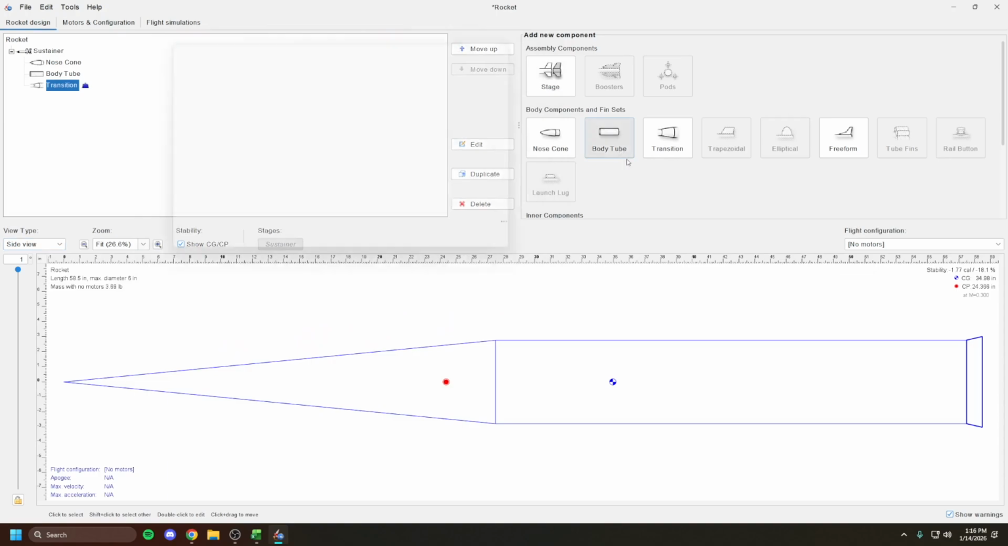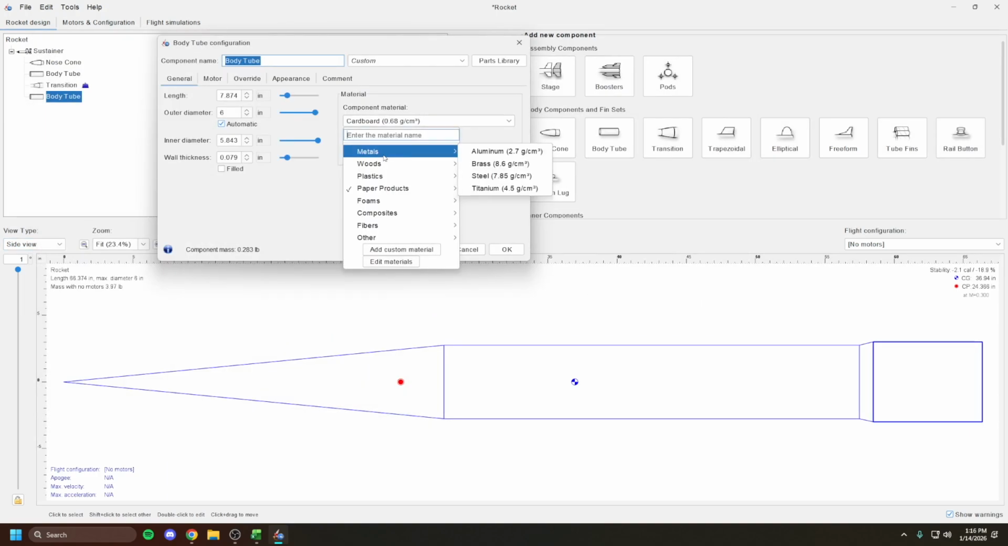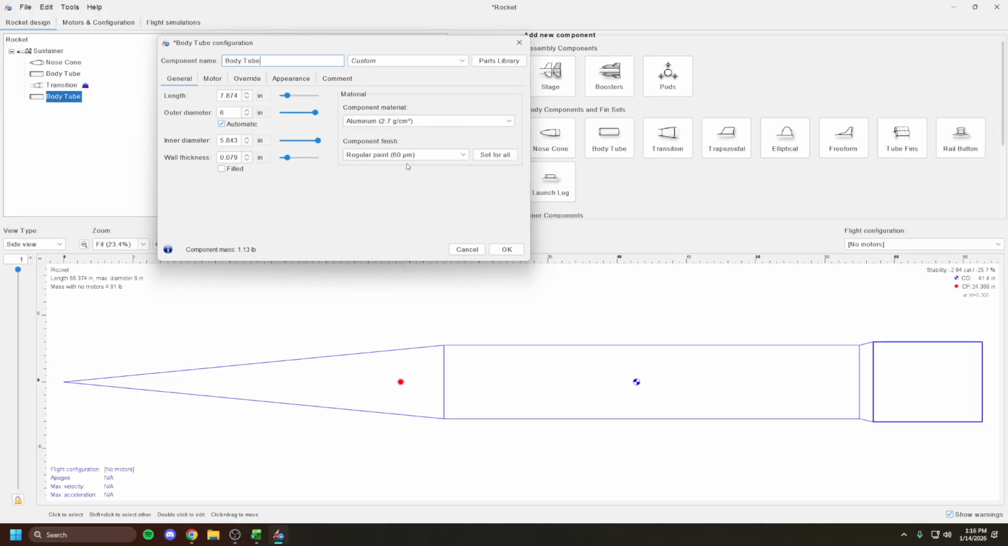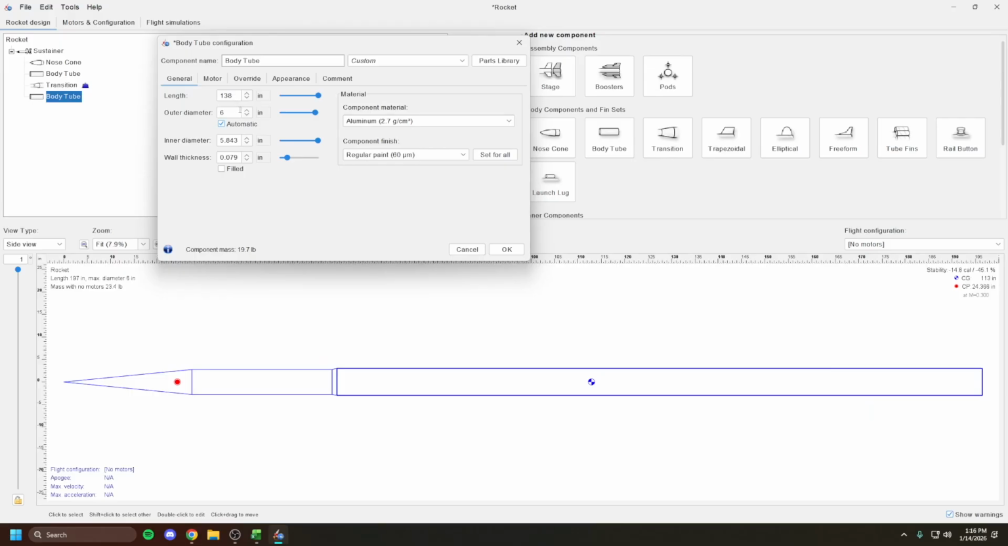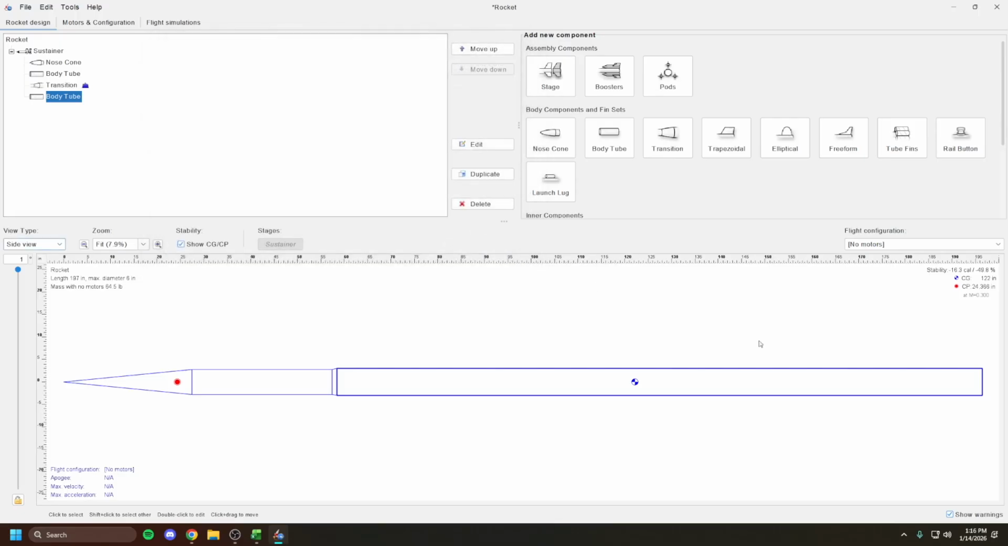Okay, now I'm going to add a body tube. This is going to be our custom aluminum body tube, which is also our tank. So we're going to say it's made of aluminum. We're going to say it's 138 inches, which is how long it is. Inner diameter is 5.75 inches. Just kidding, it's 5.5 inches. And this is a motor mount. So we don't have an engine in here yet, but we will. Okay, so I'm going to keep going.